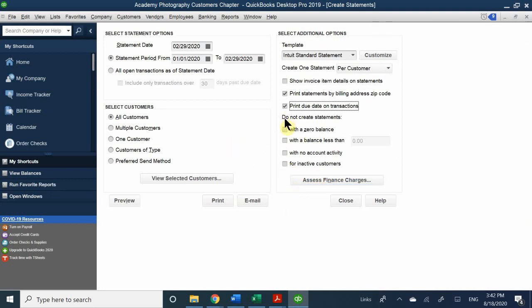All right. So now the next little section is going to say, do not create statements. Okay, so this is a condition, right? And my option is with zero balances. Yes, I don't want to waste paper or send statements to clients who have zero balances. That's a waste of paper. That's a waste of money to buy stamps. It doesn't benefit us in the long run to send out statements to people who have zero balances, right?